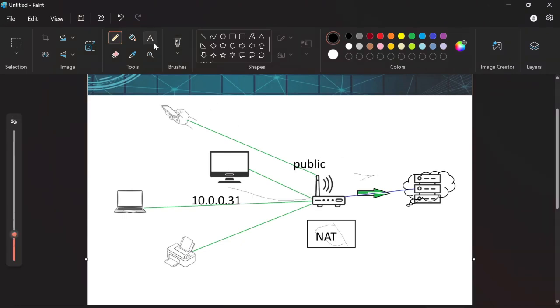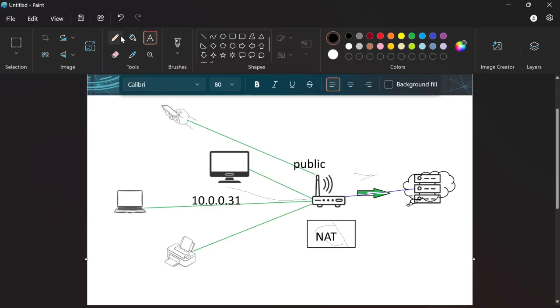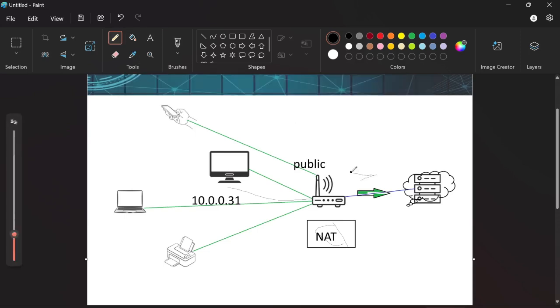So over here you get the public IP address. Let's just call it P. You get the public IP address that goes to the server as a source. Then when coming back from the server, it attaches that public IP address to the response for the request you sent.